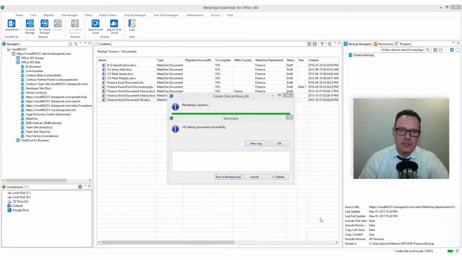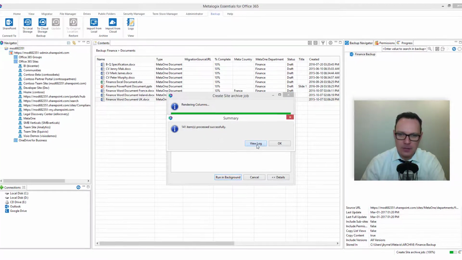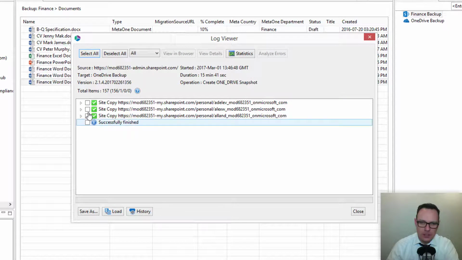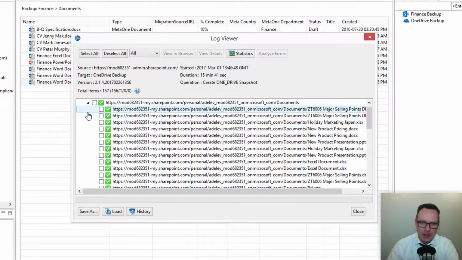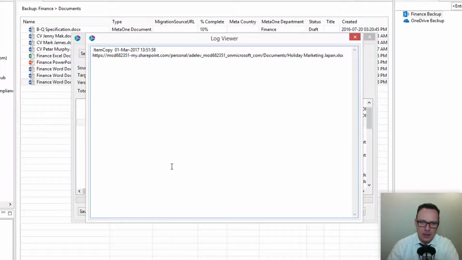So when the backup completes, we receive a summary noting that 141 items were processed successfully, and from here we can view the log. So the log will show you each item that was backed up and whether it was backed up successfully or not. You can double click on each item to learn more about it.